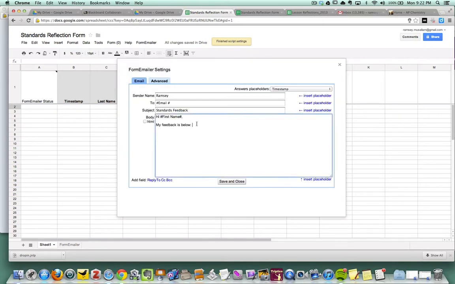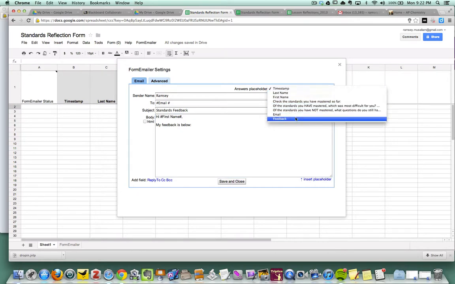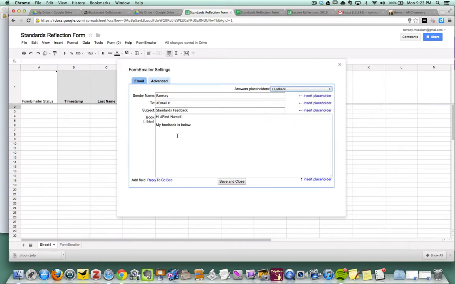Okay, and I'm back here, and now if you notice, there's this thing that says feedback. So my feedback is below, I insert placeholder, and then I say, thanks, Ramsey. Okay, so it's going to be from me, whoever's email is in that column is going to go here, whoever's name is in that column is going to go here, and whatever feedback I give them is going to go there, and I press save.